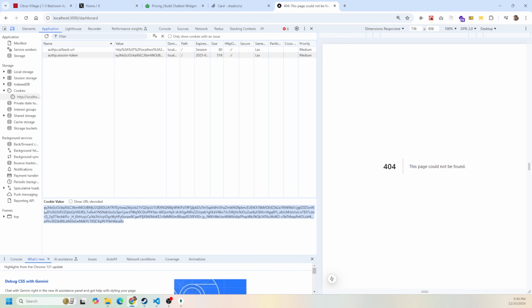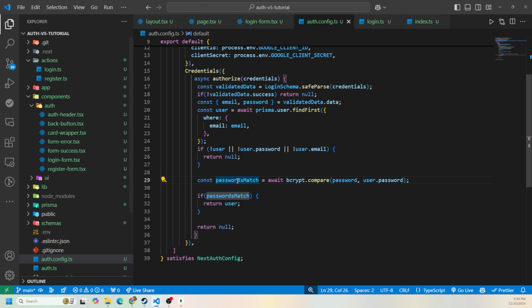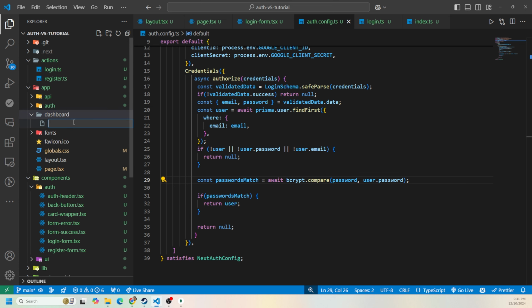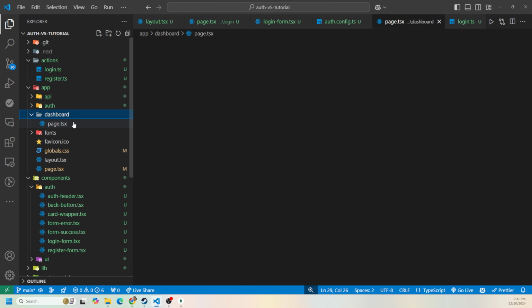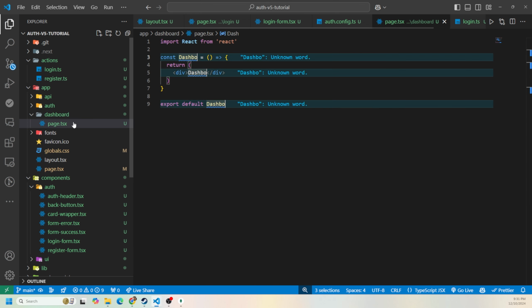And this is the cookie value that Auth.js handles and makes sure to authenticate you with. So we are logged in, and just to make sure that we are logged in 100%, what you can do is inside of the app folder, create another folder called dashboard. And then we're going to create a new file called page.tsx. Let's create a React functional component, call this the dashboard page.